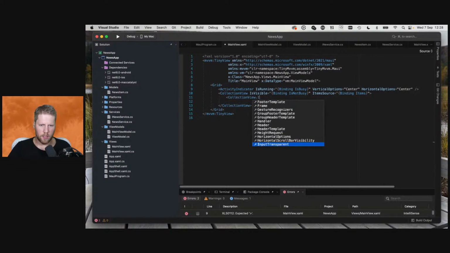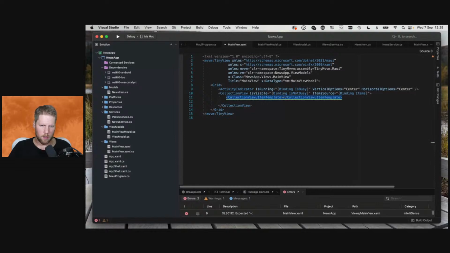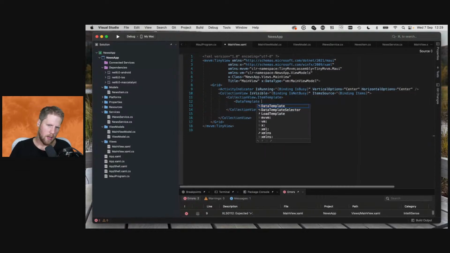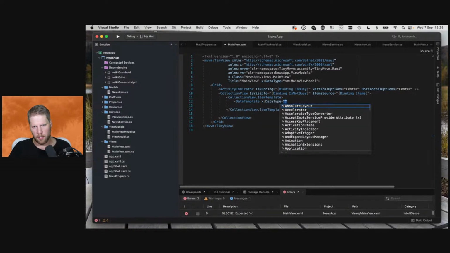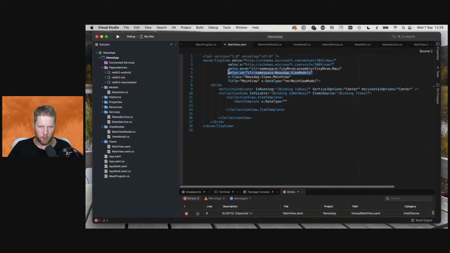So CollectionView.ItemTemplate, like this, and inside of that, we need a data template. And if we want the bindings even inside here to be compiled, we also need to set the data type here. So x:DataType, and then we have the model. So then we need to add the model's namespace also.